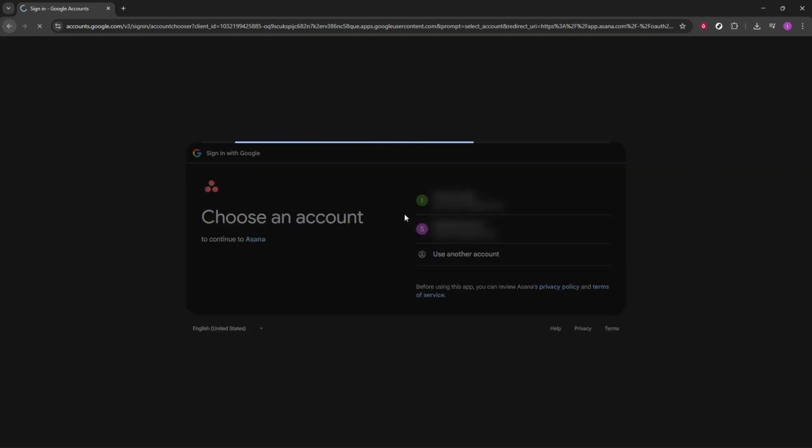Let's start by signing in. Head to the Asana login page and choose Continue with Google. Select your Google account and complete the sign-in. If you prefer another login method, that's fine too. Just make sure you land in the correct workspace and team so you're looking at the right projects.